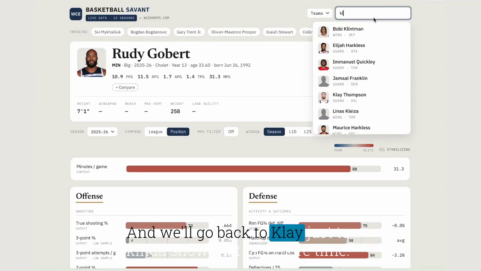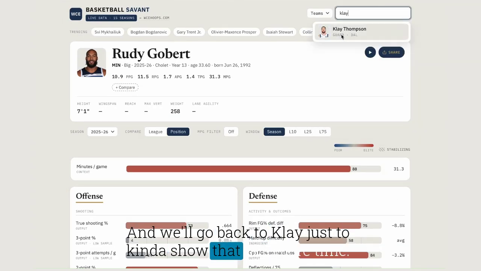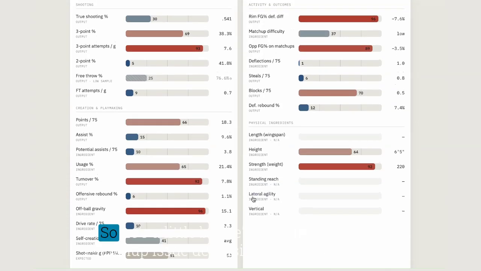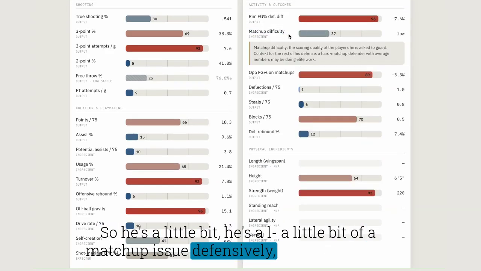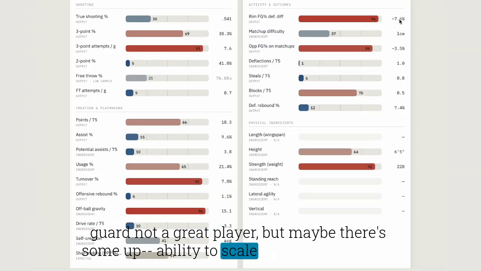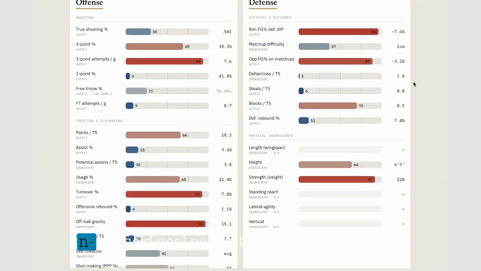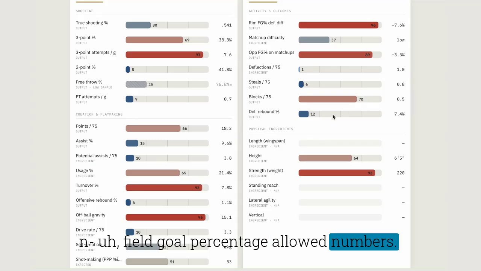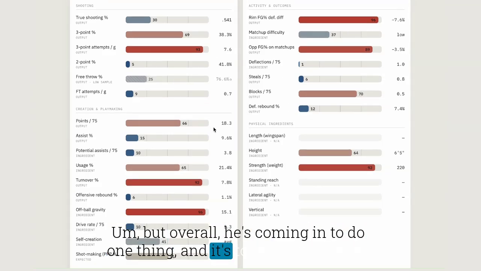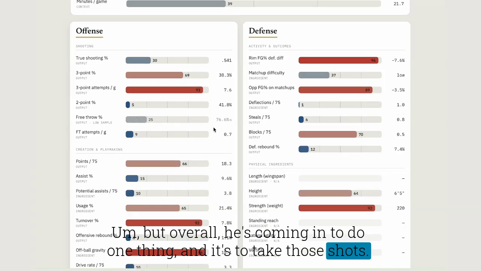And we'll go back to Klay just to show that one more time. 96th percentile. So he's a little bit of a matchup issue defensively, where he has to guard not a great player, but maybe there's some ability to scale up with these good field goal percentage allowed numbers. But overall, he's coming in to do one thing, and it's to take those shots.